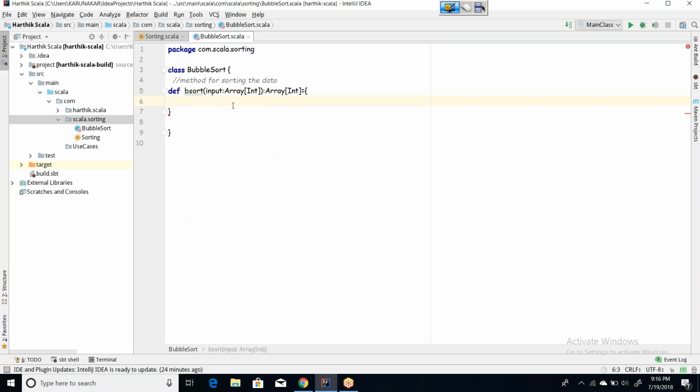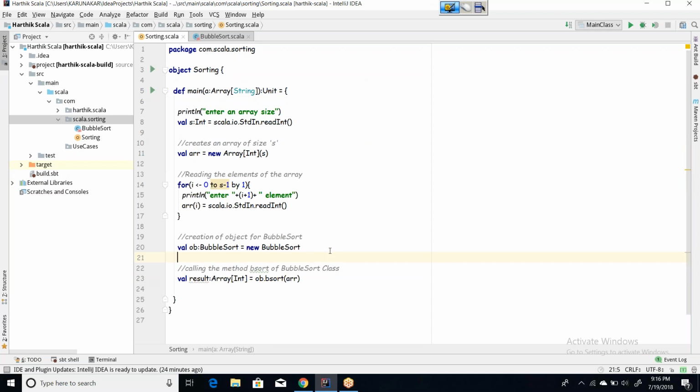Now here we have to write the logic of sorting the data, but we will do that later. Is it clear, guys? This is how we have to write the code: first write the skeleton part, and later implement whatever we have to write in the code. Remember that part. Now this part is done.